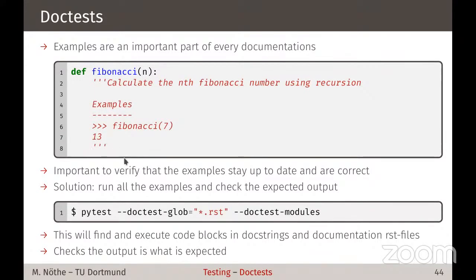And what this does is it looks basically like what you would have in the Python interpreter if somebody manually types that in. And this is exactly what pytest does. If you give it the doctest options, it finds snippets like this in your doc strings and your documentation files and runs them.